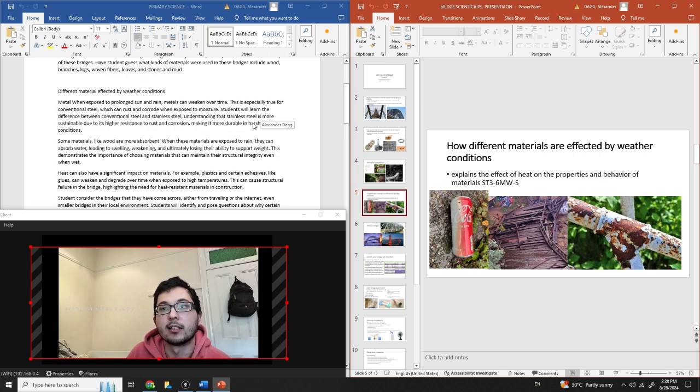Some materials like wood are more absorbent. When these materials are exposed to rain, they can absorb water, leading to swelling, weakening, and ultimately losing their ability to support weight. This demonstrates the importance of choosing materials that can maintain their structural integrity even when wet.